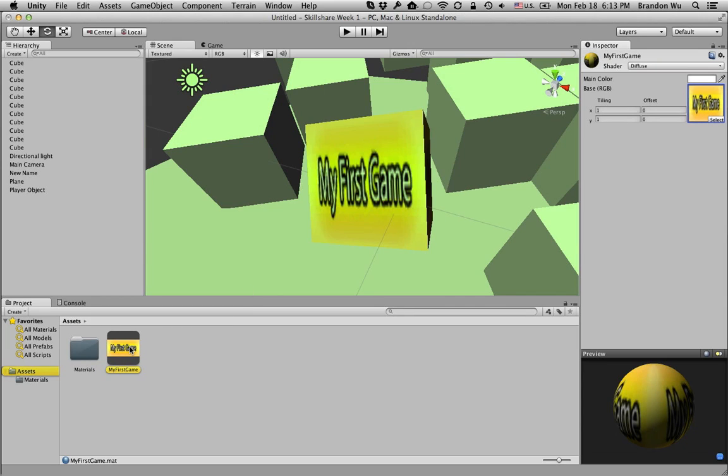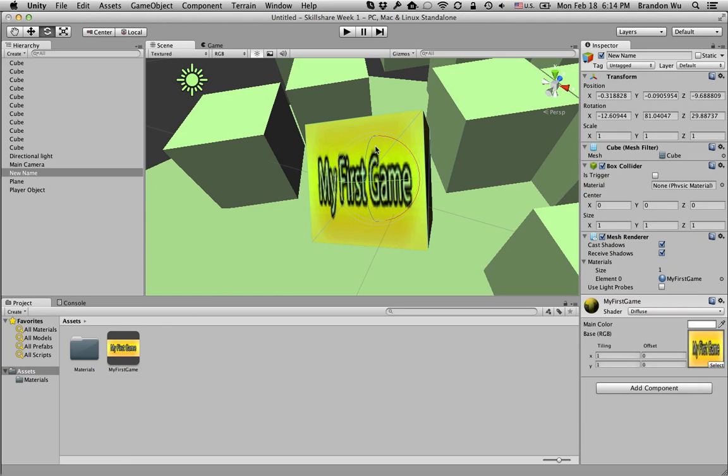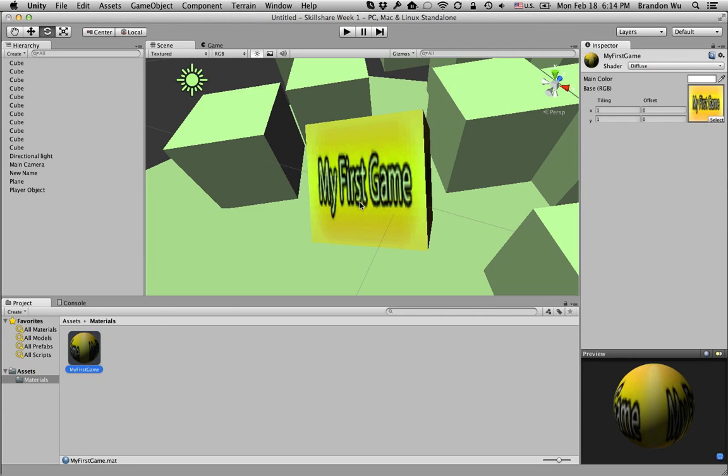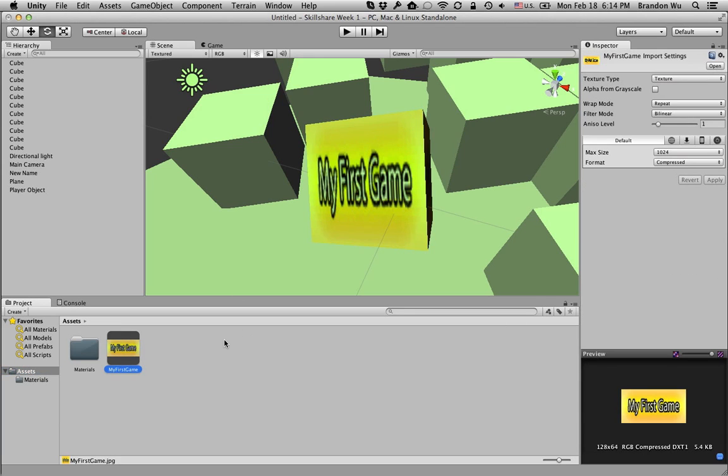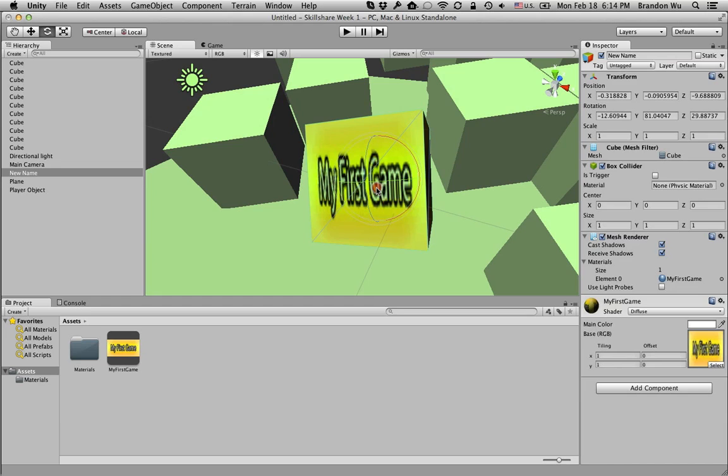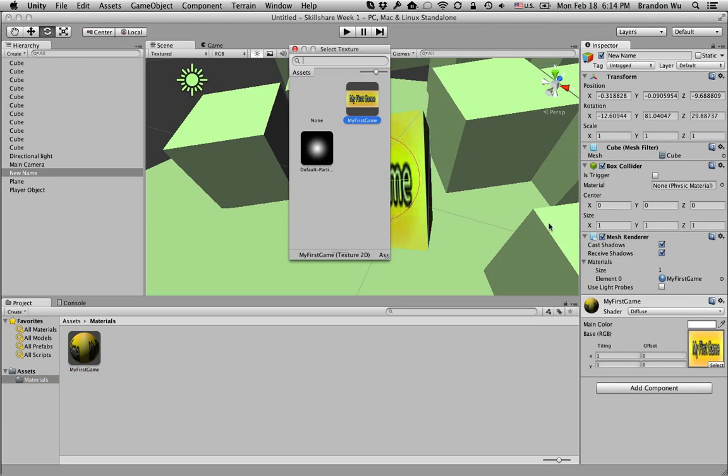So think of it as a piece of clothing, right? This cube was naked before, and the material is this piece of cloth that you put on the cube. So we put the material on the cube, and now the image is the texture on the cloth. It's the texture that we use in the material. So you have the cube here, and you have the material, and then you have the texture, the image here.